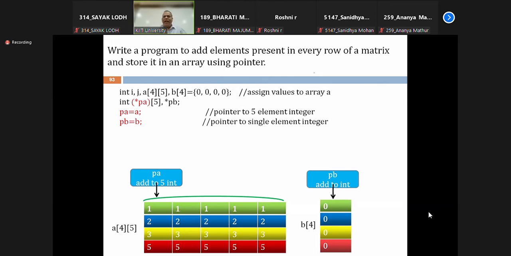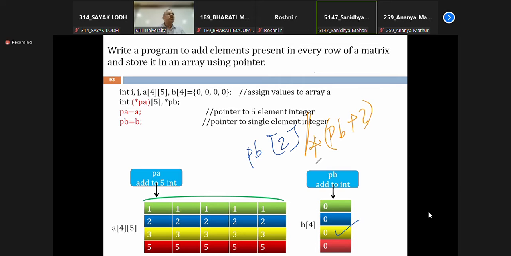Can anyone say how I can access this element using PB? Can I write this as PB of 2? Yes or no? We have an alternative. Can I write this as star of PB plus 2? Yes, sir. The choice is yours. Very good.